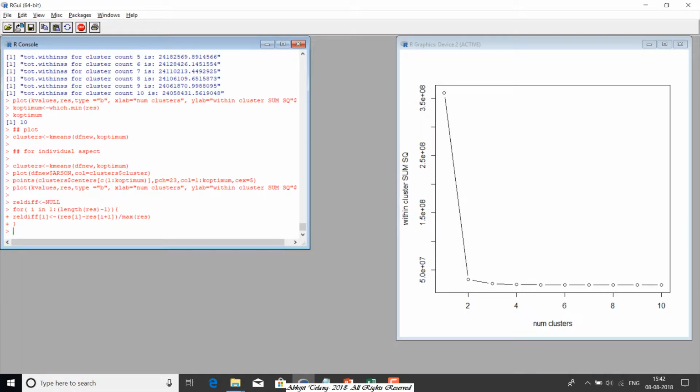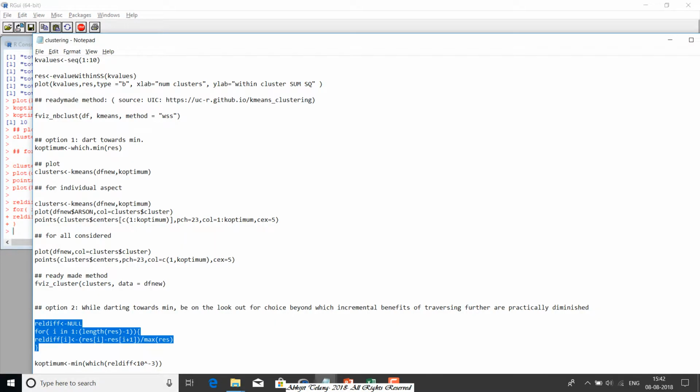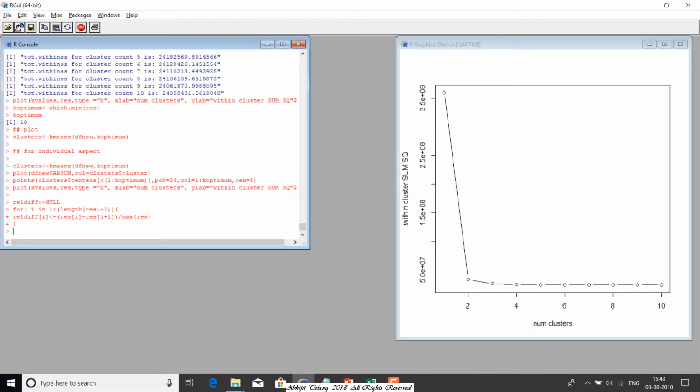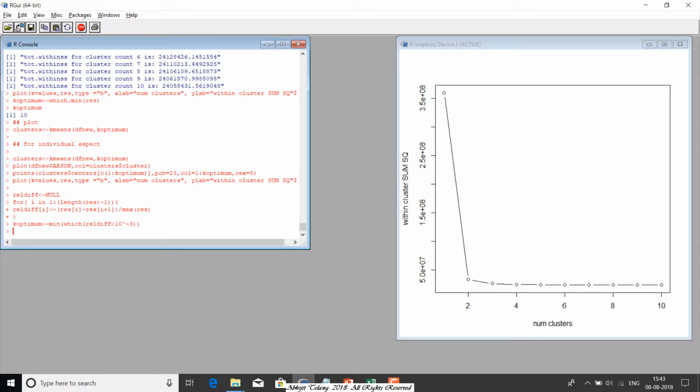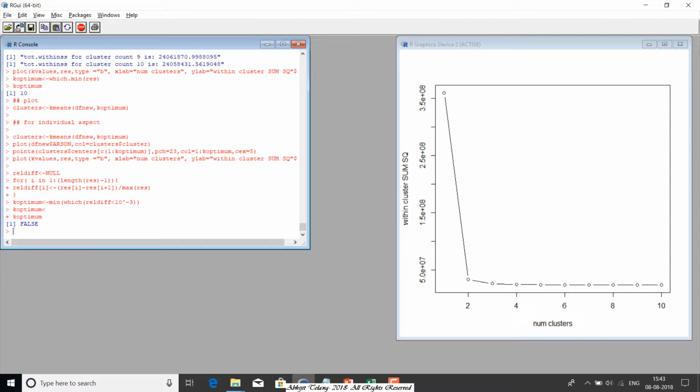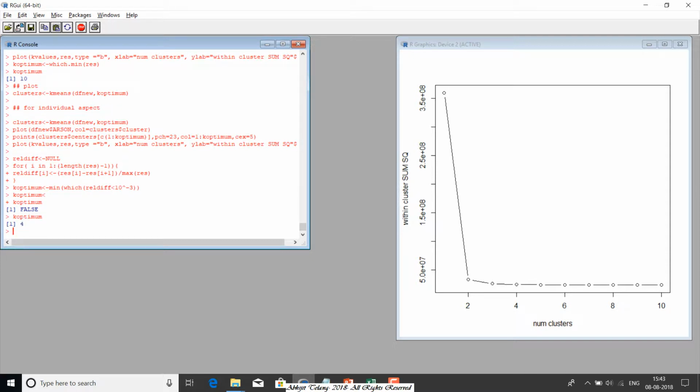So let's do a rel def, which is basically subtracting the error from the next element and then taking it relative to the maximum error. So I'm scaling it with the maximum of the response, which is the sum squared error, and then I would select the least value of the cluster size which makes the relative difference less than 10 to the minus 3. So that's one way to look at it. I could change the constant, and here I would probably get this value as 4. So this is a way to do it mathematically.